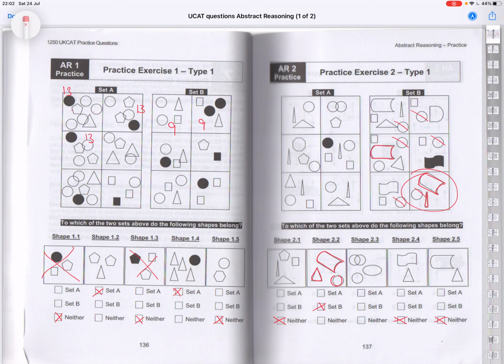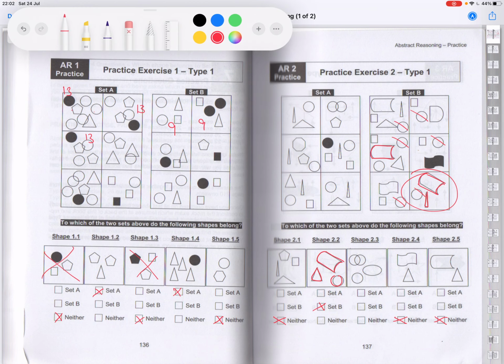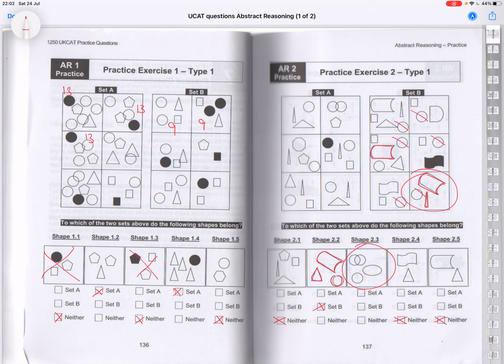We've got the circle, but in addition to that, we've got something with straight edges in all of them. This one is a problem because it doesn't seem to have a square or a pentagon or a triangle, something with straight edges. So that is neither, in my opinion. Okay. So that's the way I've gone about doing that one. I didn't spend too long thinking about what the rule is, but I've worked it out as I've gone along.